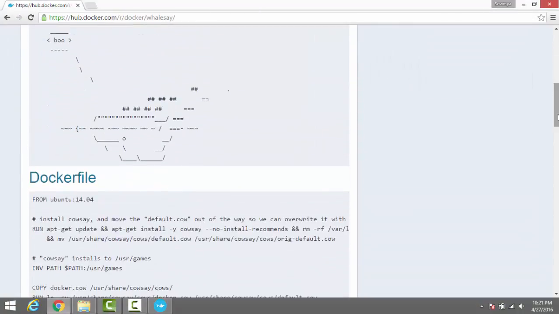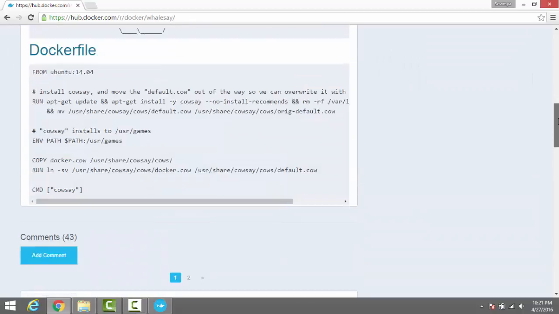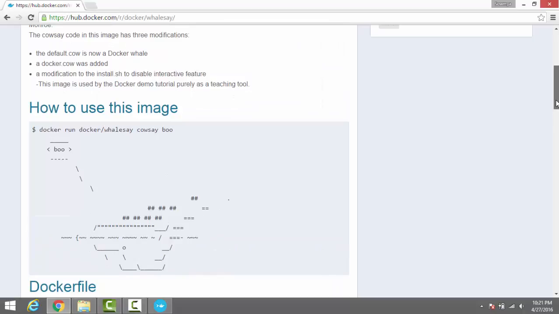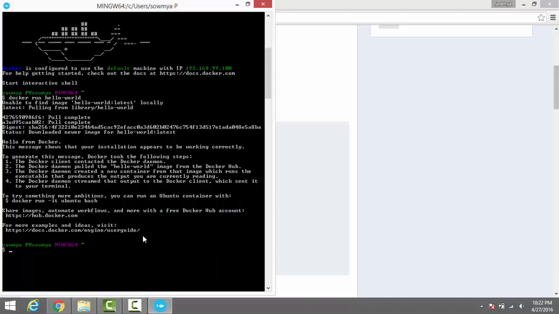Each image repository contains the information about an image. After clicking on the whales button, we get this image repository. And next we go to the Quickstart Terminal. So we go to the Quickstart Terminal and copy that command and paste it here.